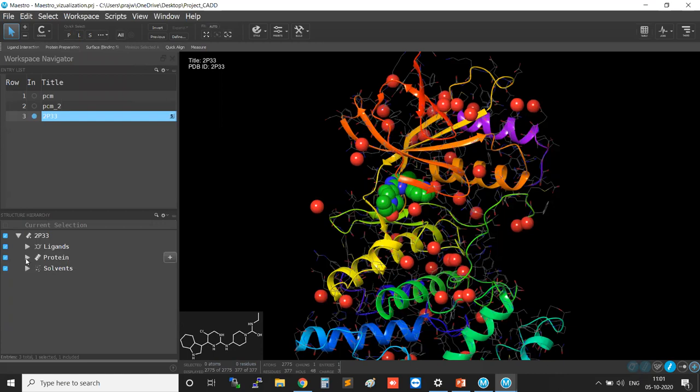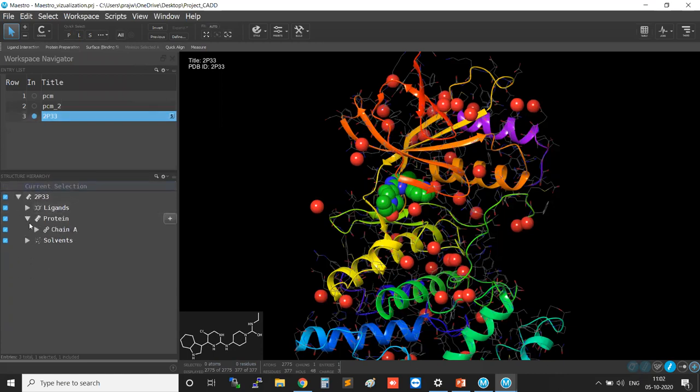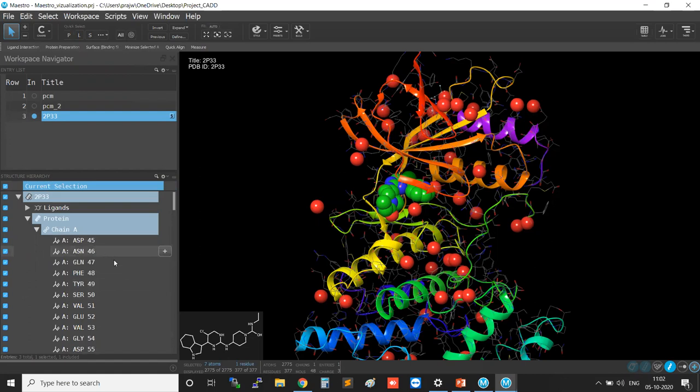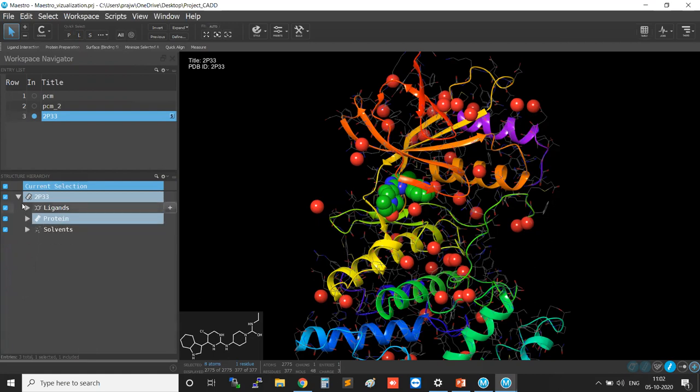And in the structure hierarchy section, you can see protein is made up of chain A, and in chain A there is a list of amino acid residues which are present with their amino acid residue numbers. So you can also explore each residue one by one if you want to. So these are the various options which are present in structure hierarchy.